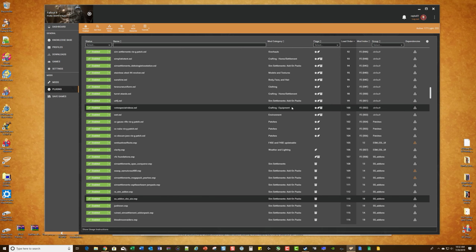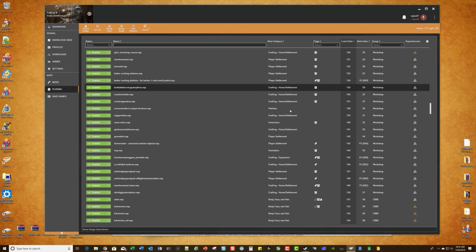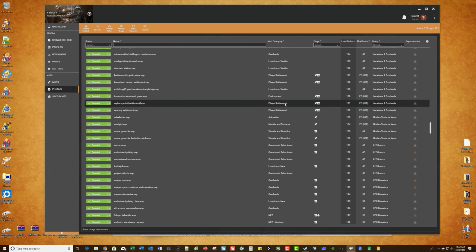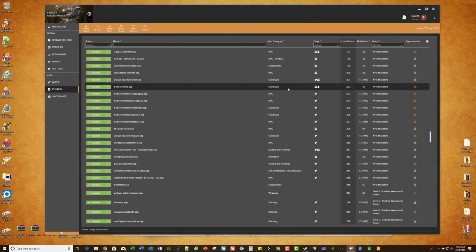I see a ton of people posting load orders on the Sim Settlement forums. And one of the first things I look at to see if they've read the mod author's instructions is to look at Better Settlers and see if they followed the author's instructions and put them in the right order so they work. And almost 100% of the time they're splattered all over the place.